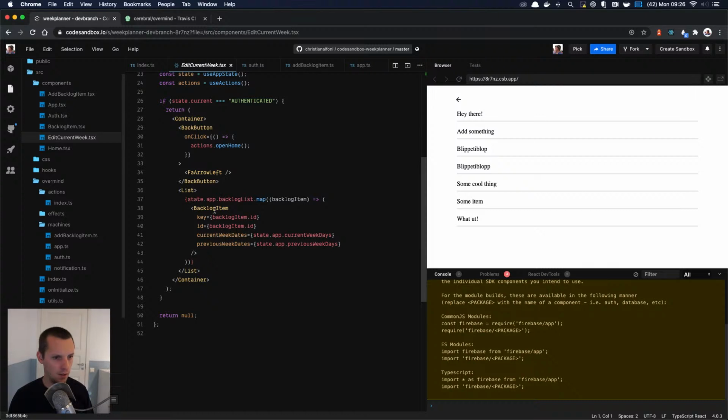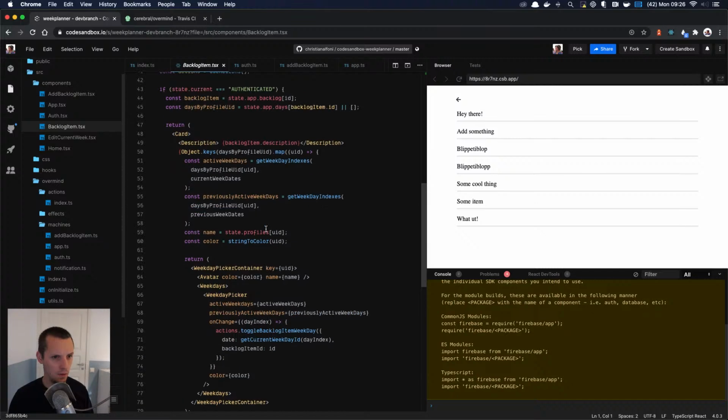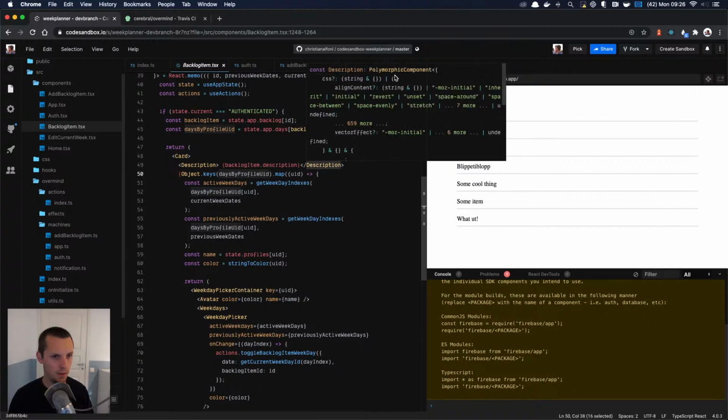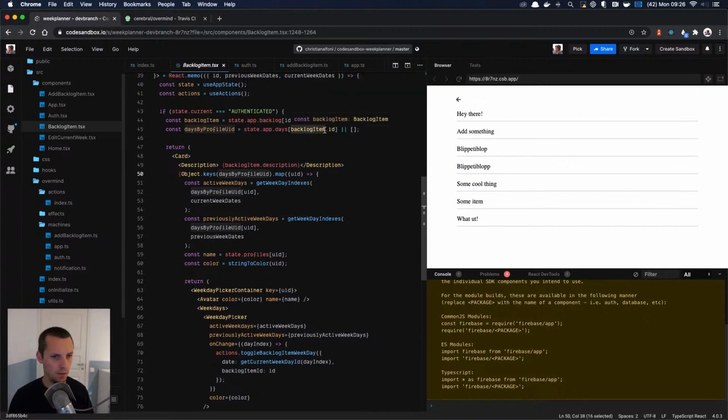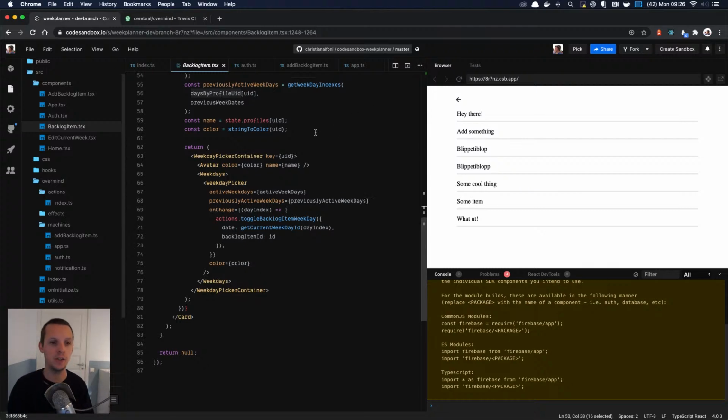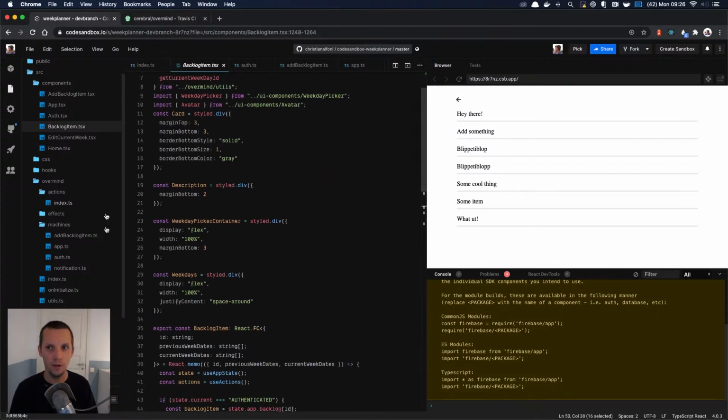Because now we have our backlog item. Days by profile UID. Yeah, so we don't have any days. Yeah, exactly. Which I find interesting. Anyways, I consider this a bug in our app, so we can take a look at this later. Okay, cool.